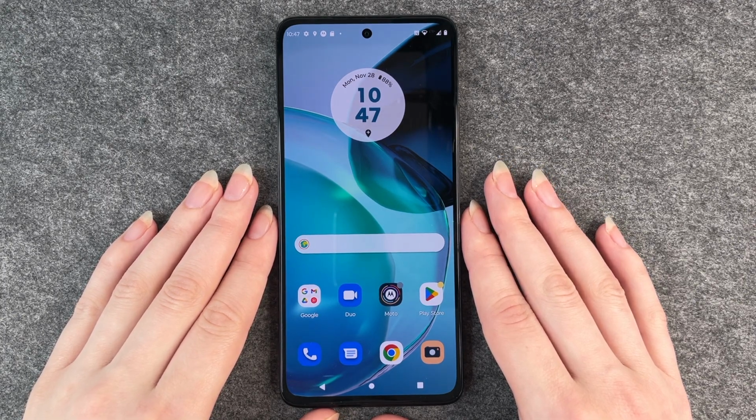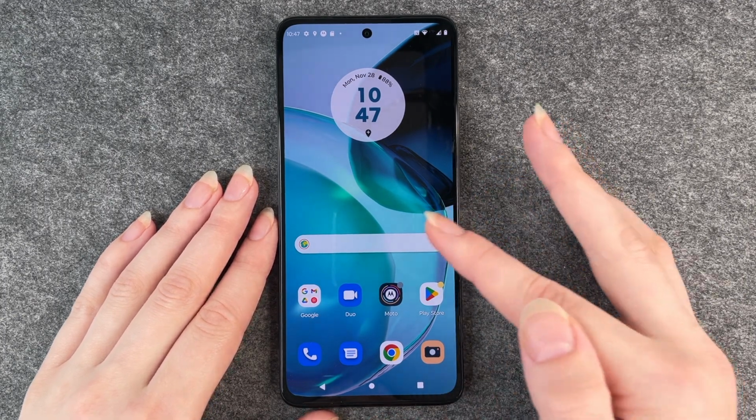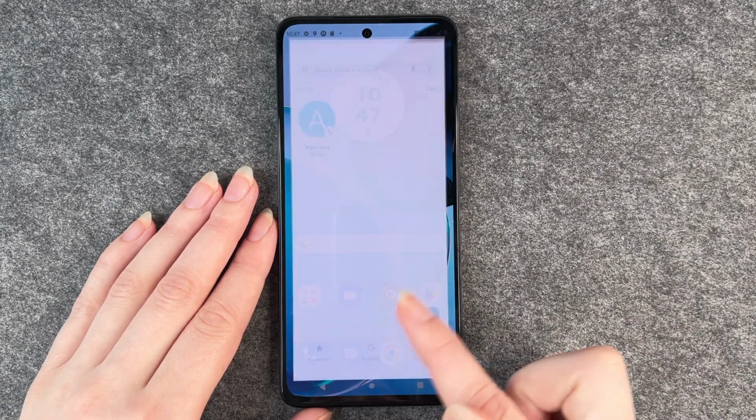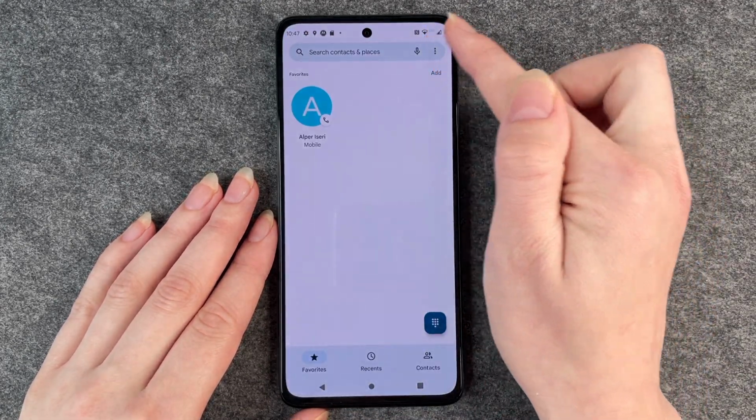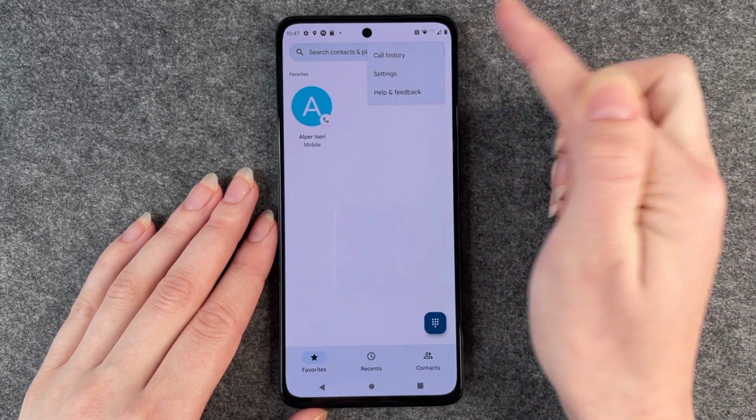Today I'm going to show you how you can block unknown numbers on your Motorola Moto G72. For that, you want to click on your little phone icon here and then click here on these three little dots and go to settings.